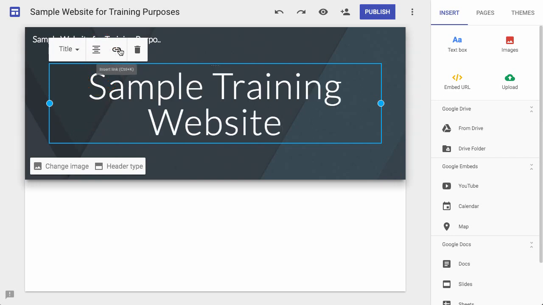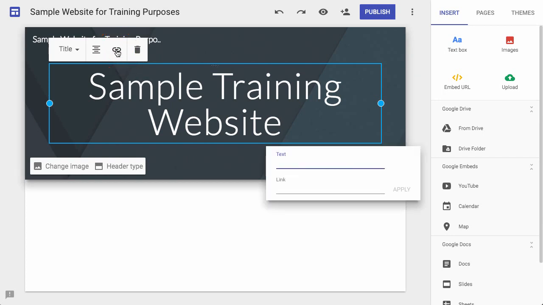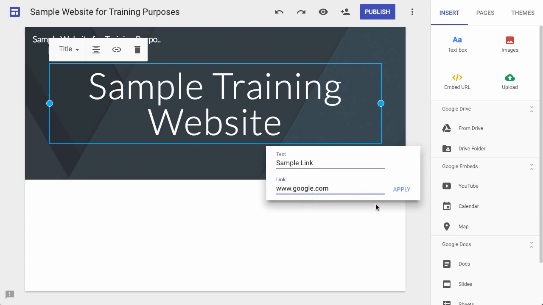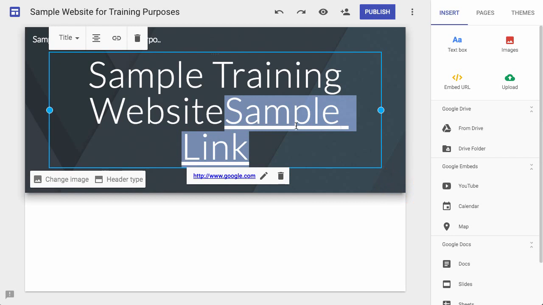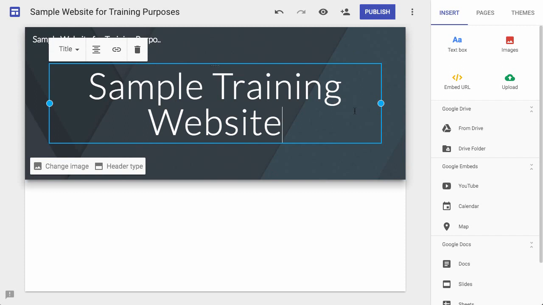If I would like to put a link in here, I can do so by clicking on this. I would put in the text. So for example, maybe I want to say sample link, and that link will go to google.com, and I'll click apply. And you'll notice that it actually has a link right there in my title. I'm going to go ahead and delete that because I don't want it, so I use that trash can button. If I decide that I want to get rid of this title, I can click on the trash button.